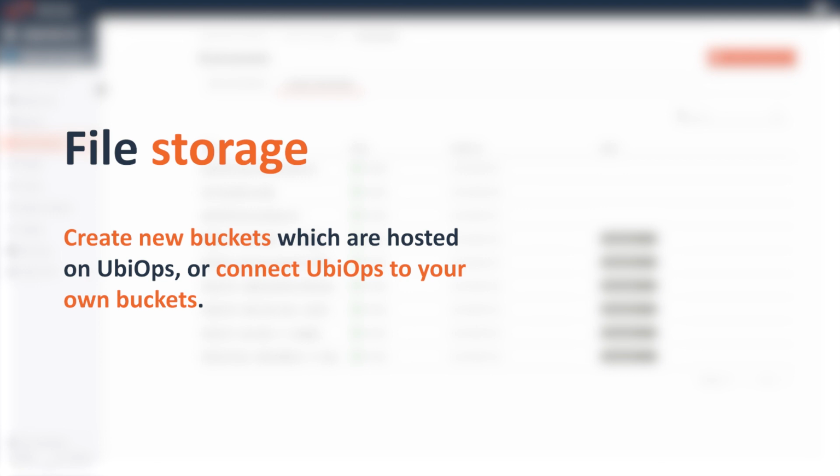So the next thing we might want to set up is file storage. With UbiOps, we can link our cloud storage solution to our account and access our files that way, or we can just store our files in UbiOps. Either method will ensure our deployments have a location from which they can grab input files or place output files.